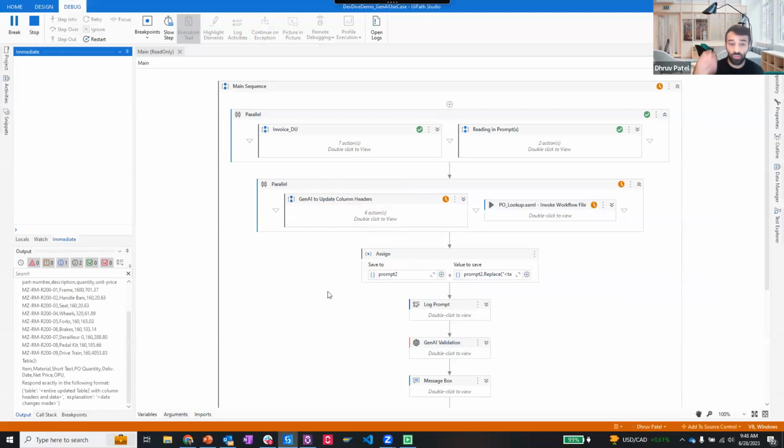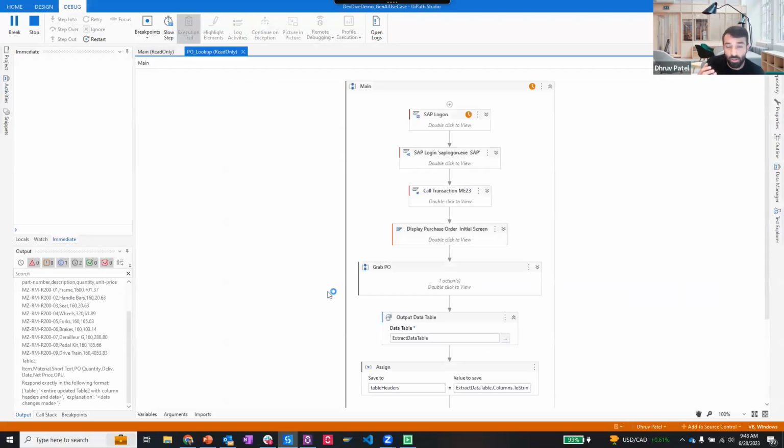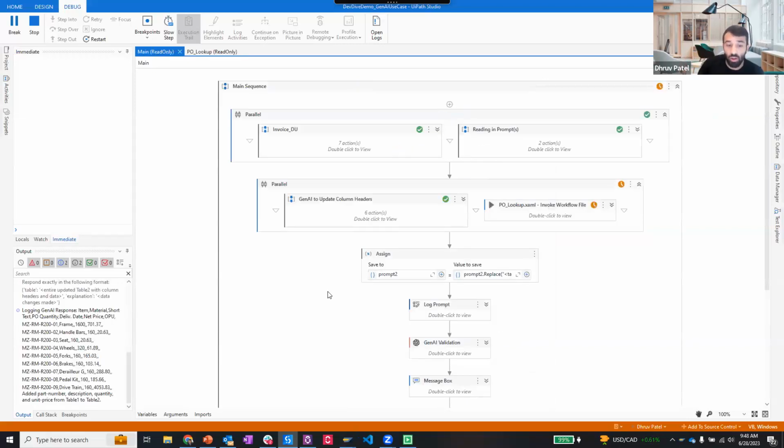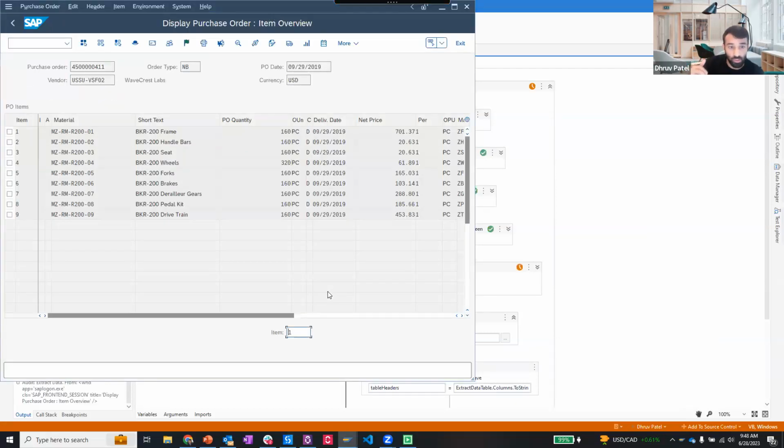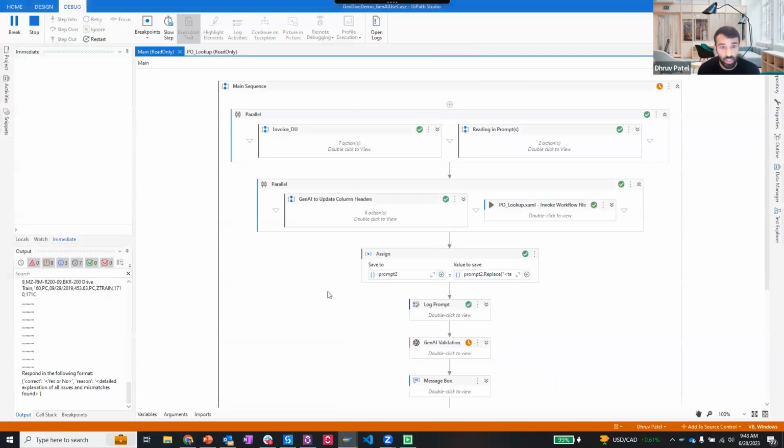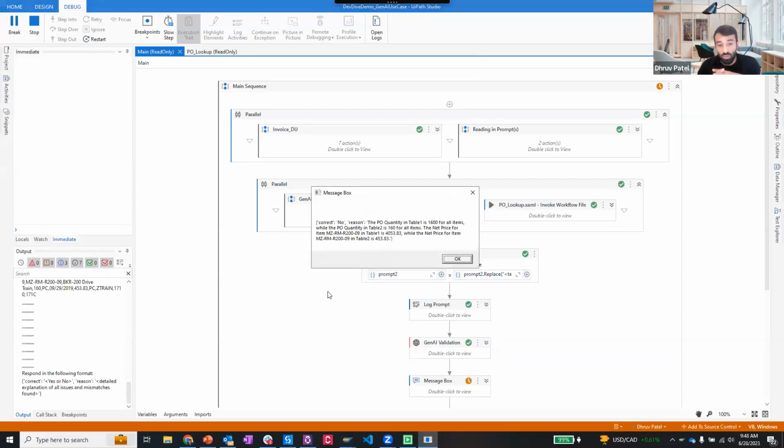So now we're having generative AI go ahead and update those column headers. At the same time, while that's happening, we're going to have the robot log into SAP and use that purchase order number to extract the purchase order data that matches that invoice. And now we've added that information to generative AI to give us a validation.